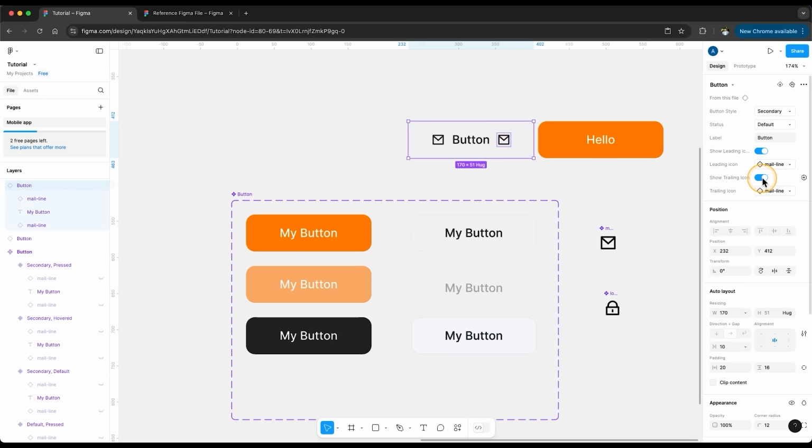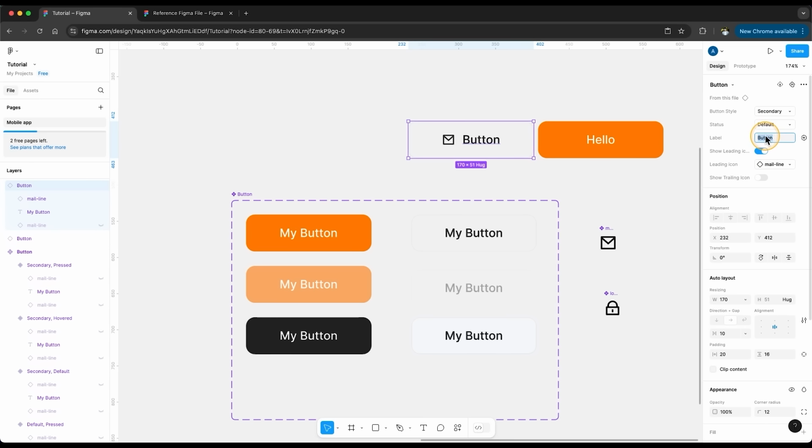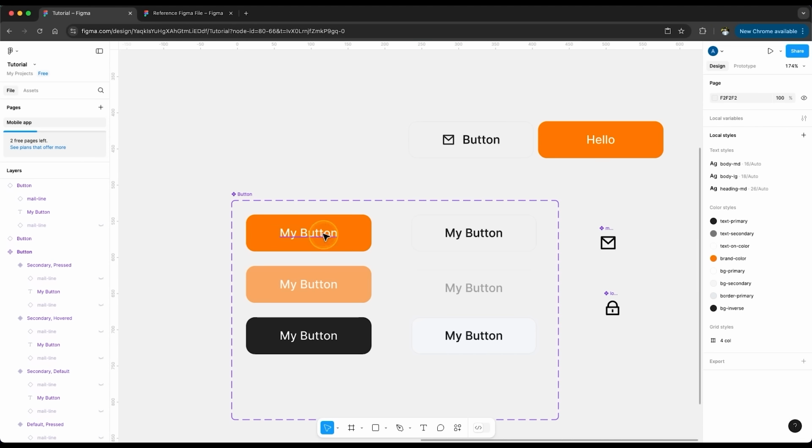And if I just want an icon button without any text, I can turn off the trailing icon and get rid of the text from here. But still, it doesn't work as we want it to because it's not center aligned. We have this unbalanced padding. A better way is to just create a Boolean property for the text as well.